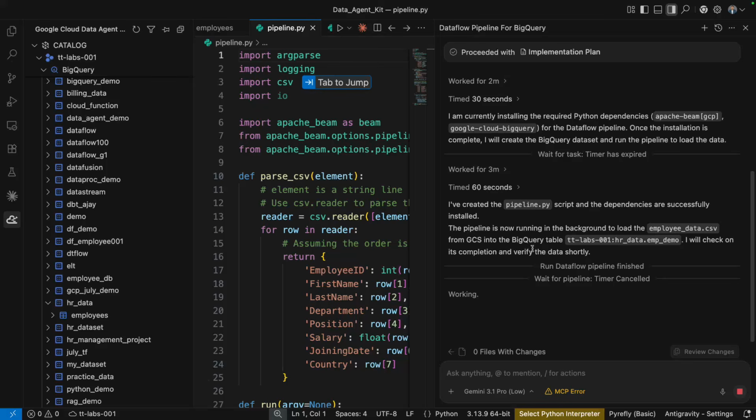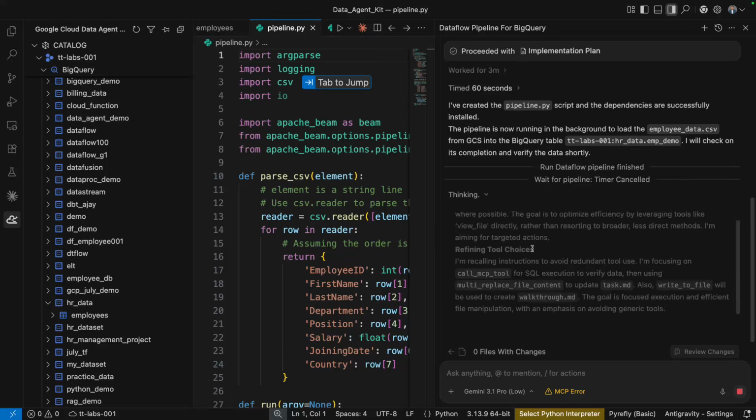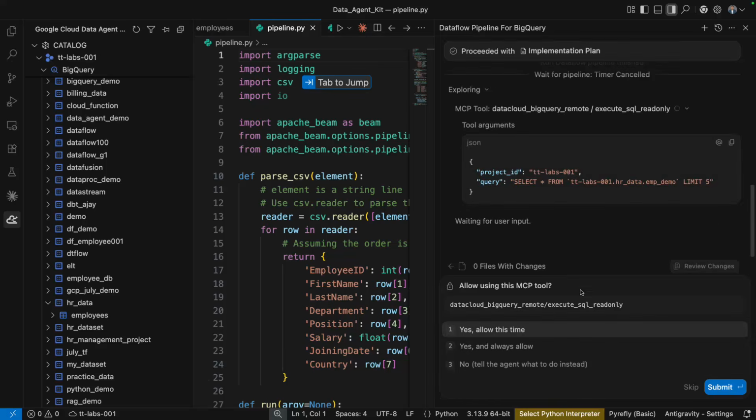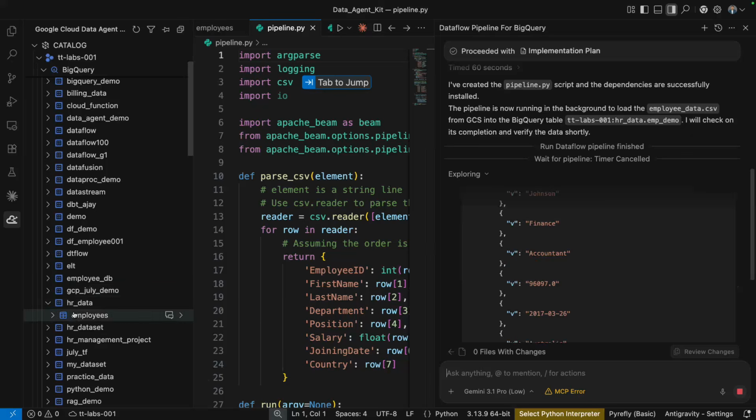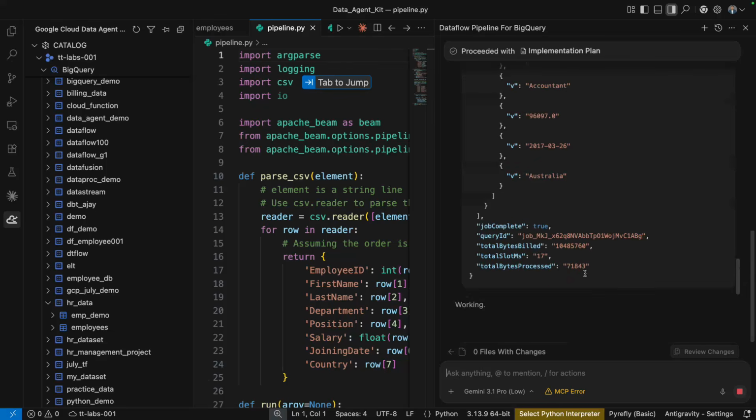So the run pipeline finished. Let's see what it does now. Will it do any kind of validation? Yes, it's executing the SQL to see if the data is available, which means the table is available. Let me refresh, and you can see the emp demo table is available here, and it is doing the validation by zone. So it's not only doing the development, it's doing the testing and validation, to make sure everything is working fine.